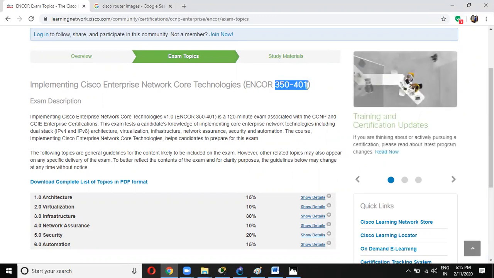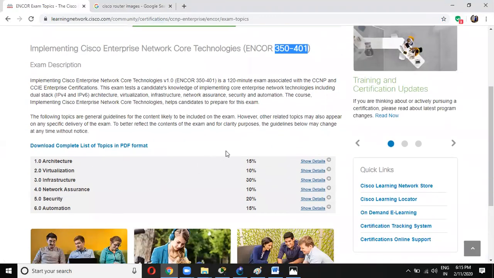The paper code is 350401. It is also divided in 6 topics, like CCNA is divided in 6 topics. So it is also divided in 6 major topics: architecture, virtualization, infrastructure, network assurance, security, and automation. Let me show you one by one what are the topics in each and every field.